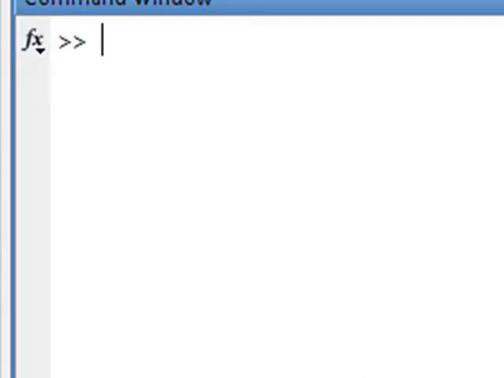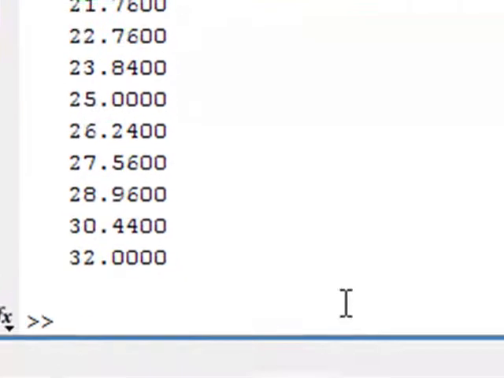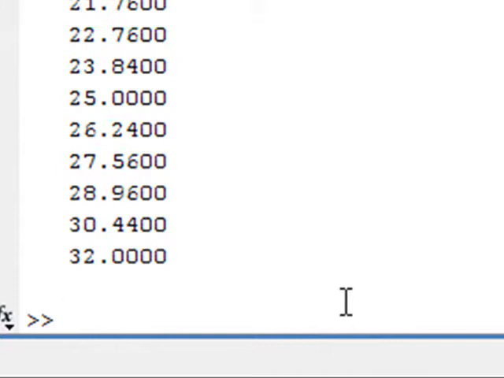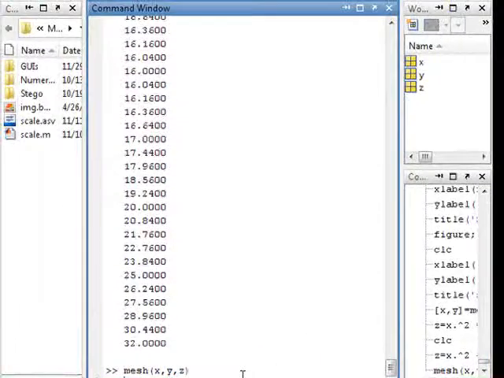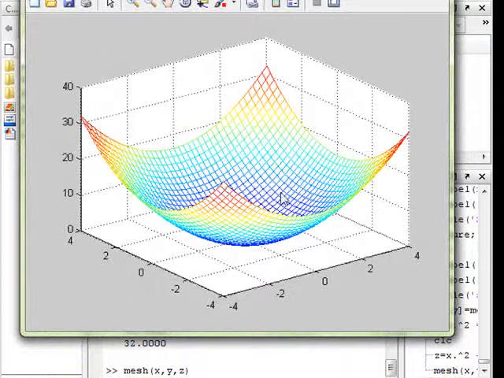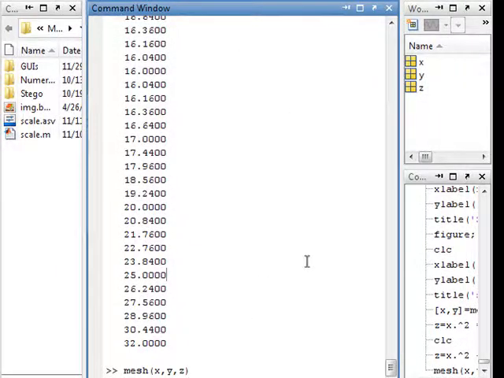Now let us define a new variable z equals x square plus y square and use the mesh function to plot three variables x, y, and z. So this was the curve which we get. X ranges from -4 to 4, y ranges from -4 to 4, and this is z. Z ranges from 0 to 40. Okay, so this is how we plot simple curves, 2D curves and 3D curves.